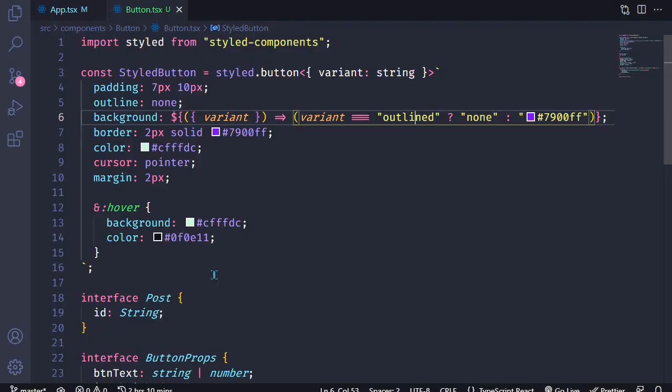So yeah, that is how you can get started with React TypeScript, and there is more into TypeScript and React. There are more hooks and so on, but I think this is good enough for you to get started and learn more as you proceed.